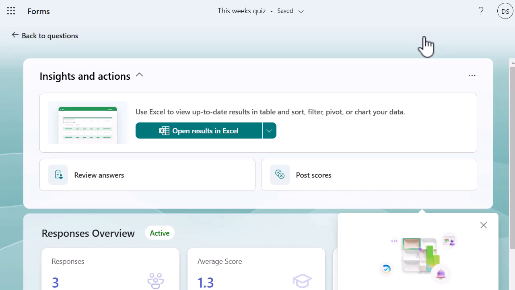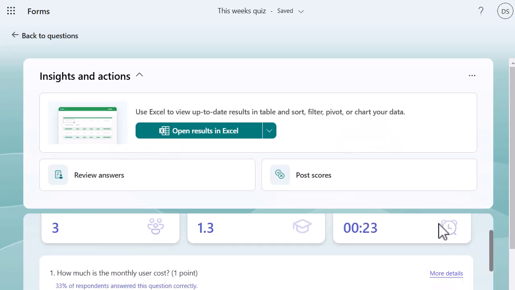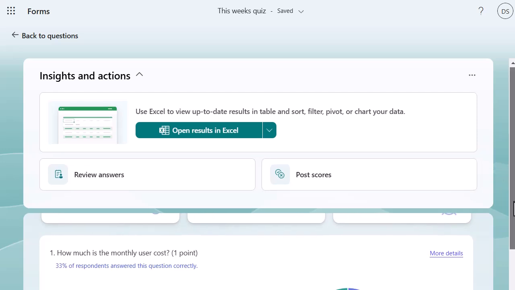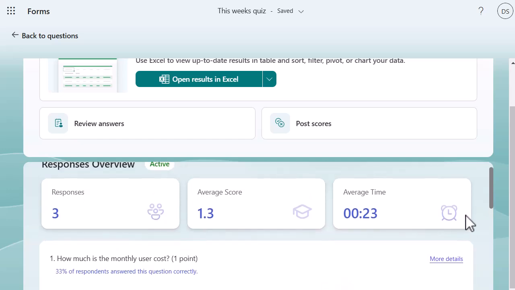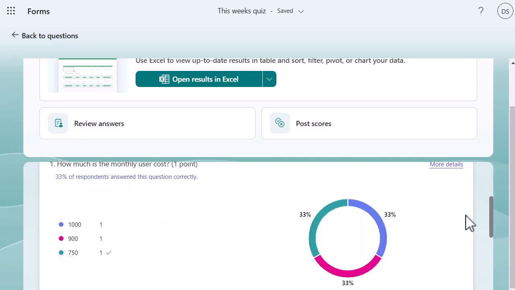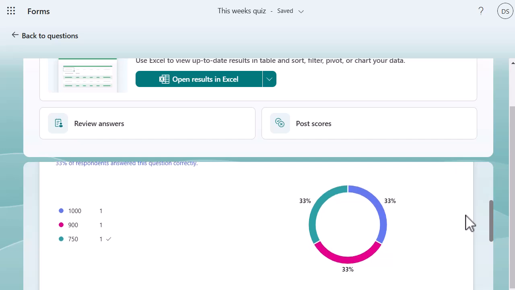So you've got insights and actions there. I can open the results in Excel, and remember that changed recently where it was going to automatically update those results as well. So it was going to continually update that Excel document for you because it's linked really nicely. I can review answers and I can post the scores because this is a quiz rather than a survey that I'm looking at. But if I just look at my responses overview, you can see I've got 3 responses. I can go down and see all the really nice stuff that I have visible.